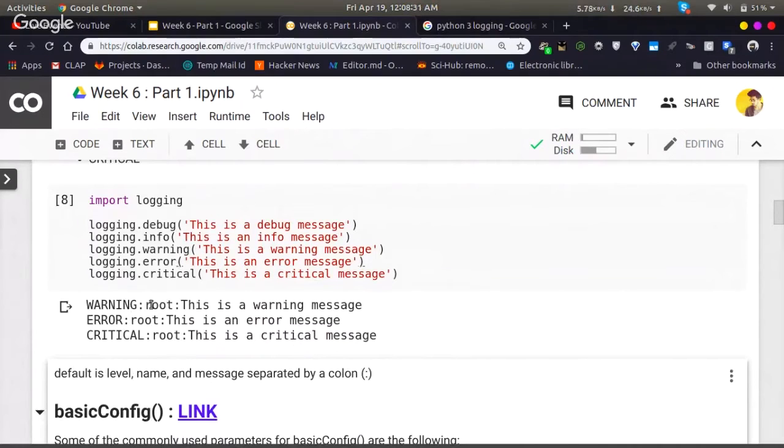Here the name is root logger, then followed by the message. This is the message, right? All this will be separated by colon. This is the default format in which the logging is being done to your console.